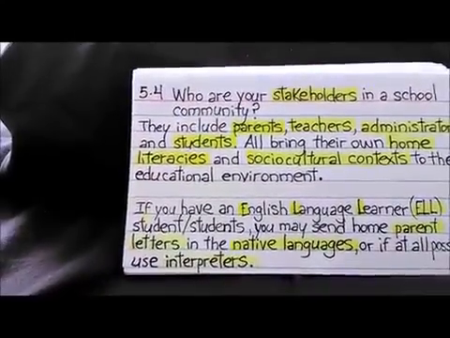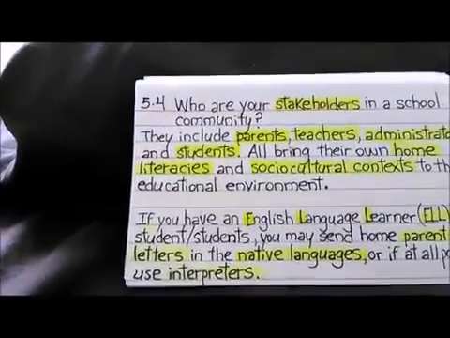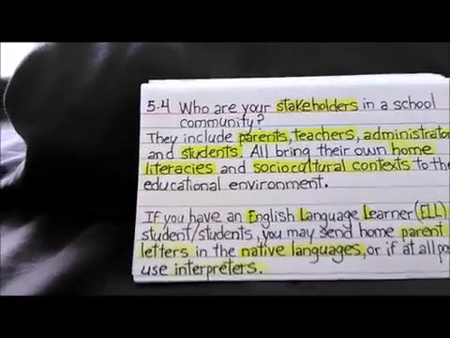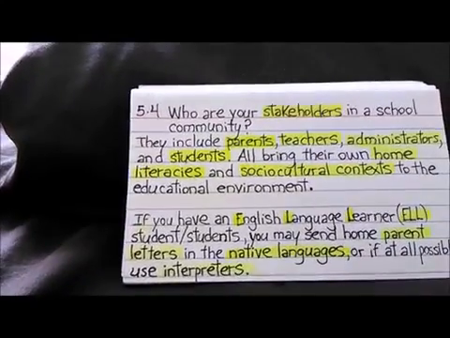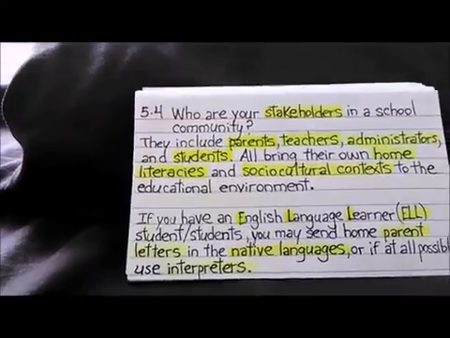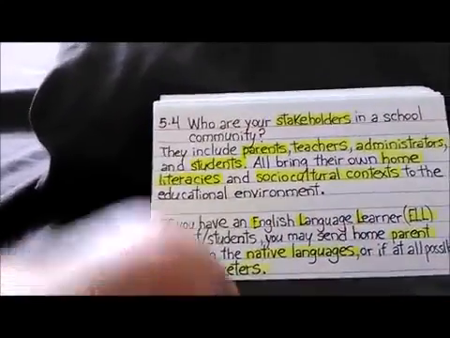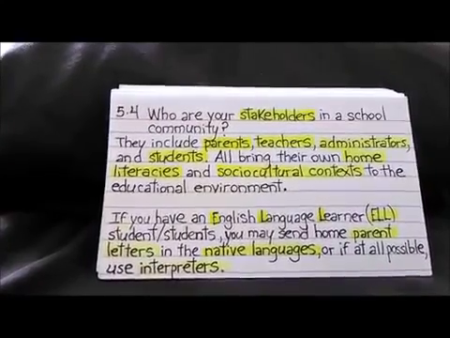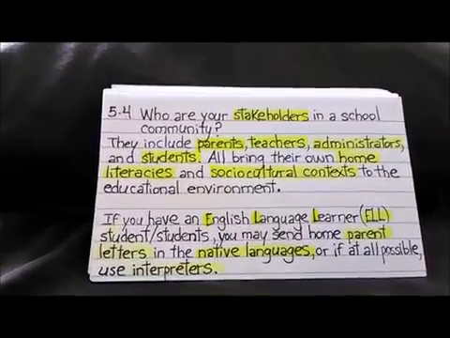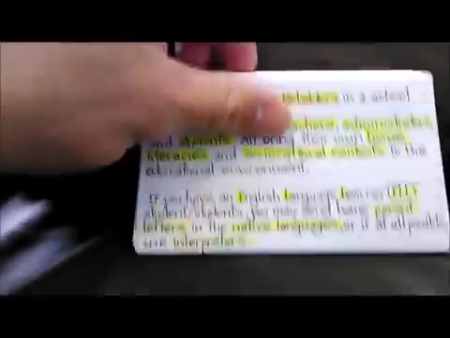Who are your stakeholders in a school community? Well, they include the parents, teachers, administrators, and students. They all bring their own home literacies and social cultural context to the educational environment. If you have an English language learner, ELL student, or students, you may send home parent letters in the native languages, or if at all possible, use interpreters. Okay, just to provide that help.